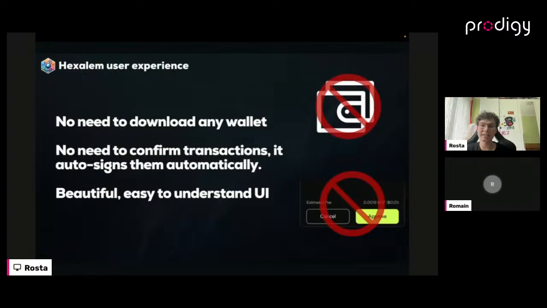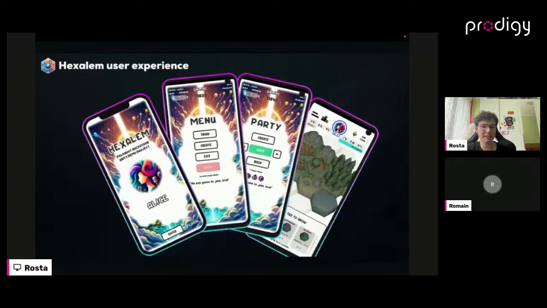Then we also utilize the Substrate wallet. So the players that want to play this game don't have to download any external wallets. They don't have to confirm transactions. It's very pleasant to use for them. And the UI is beautiful and easy to understand. It looks like this.